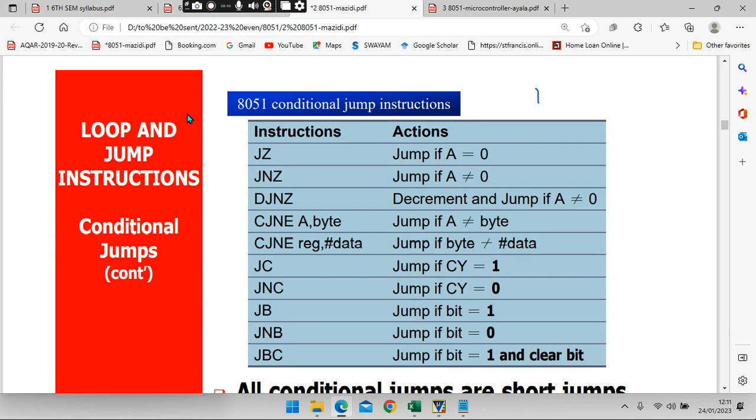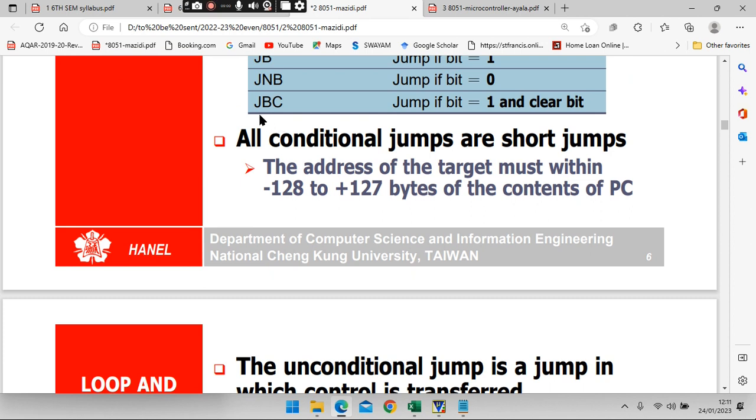Now coming to the next one: all conditional jumps are short jumps. Write down: all conditional jumps are short jumps. What is meant by short jump? The address of the target must be within minus 128 and plus 127, that is, within 256 bytes. Such a jump is called a short jump.